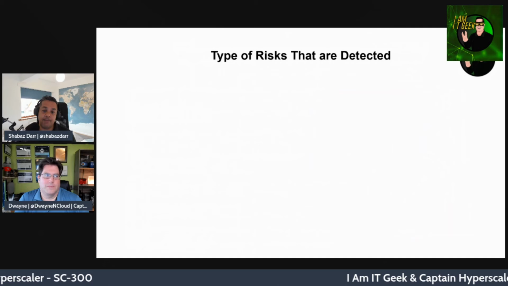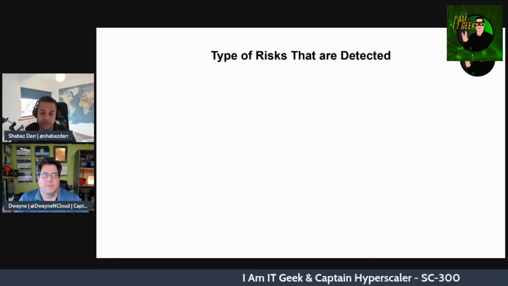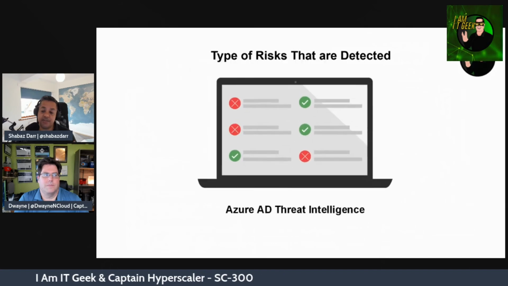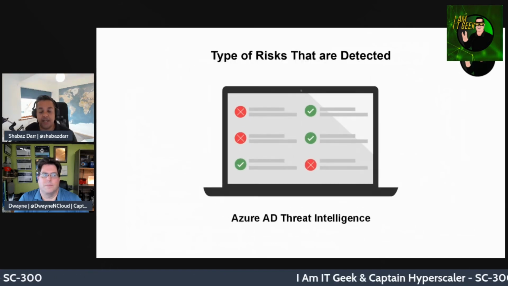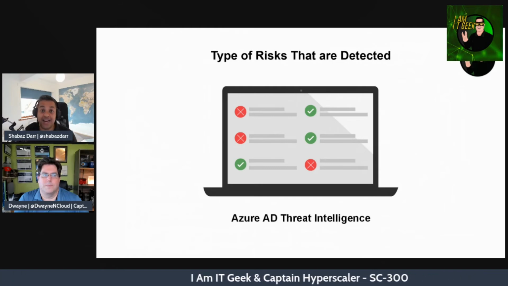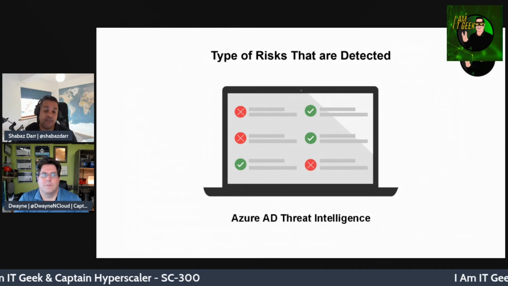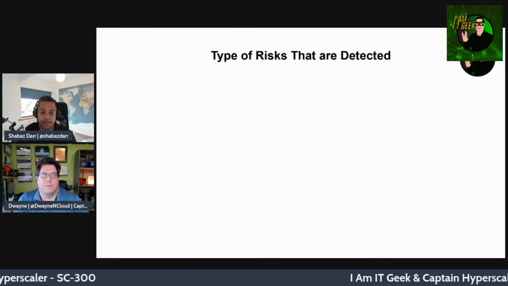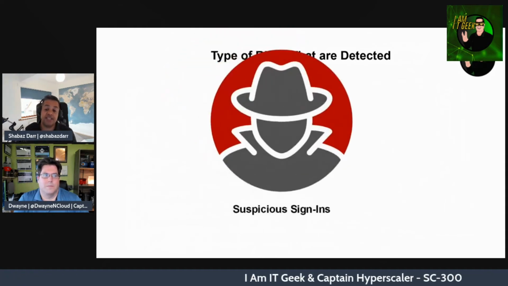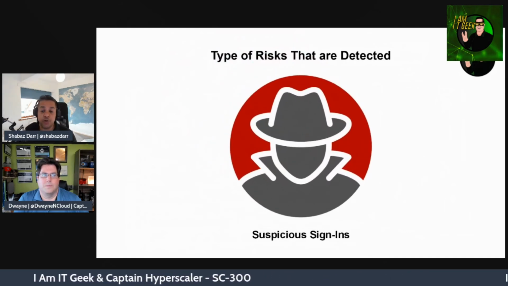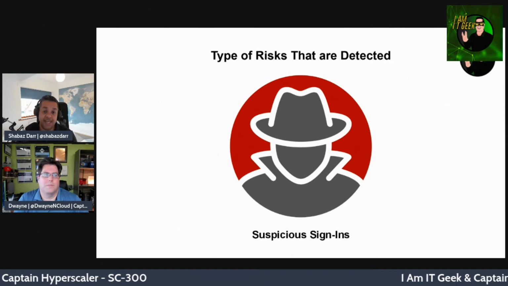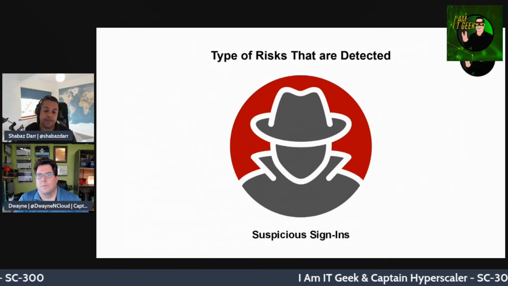Let's just discuss some of the types of risks that are detected before we hand over to Dwayne. So the Azure AD Threat Intelligence risk indicates some activity that is consistent with known attack patterns based on Microsoft's internal and external threat intelligence sources. And it's also an offline detection type as well. Suspicious sign-ins is a risk detection. This indicates sign-in properties or patterns that are unusual for this service principal. And again, this is an offline detection type.